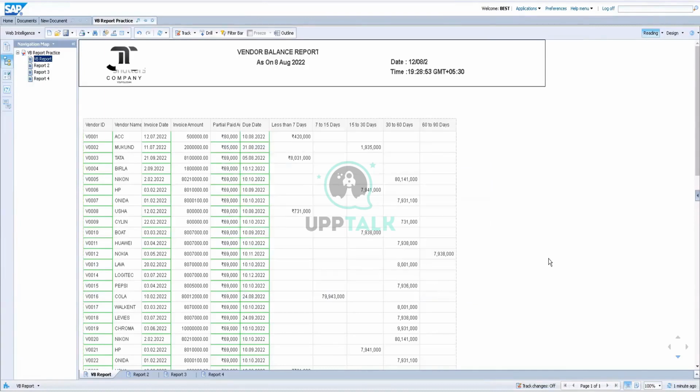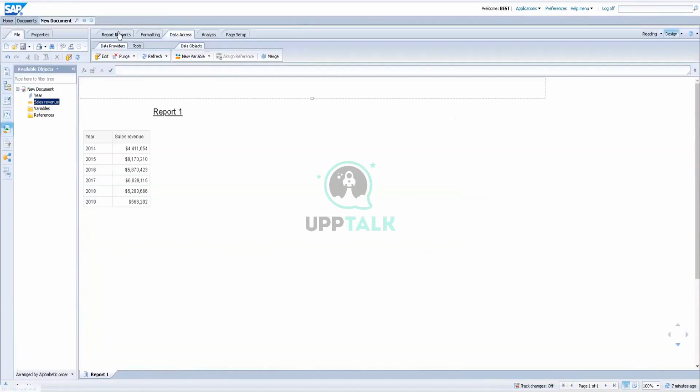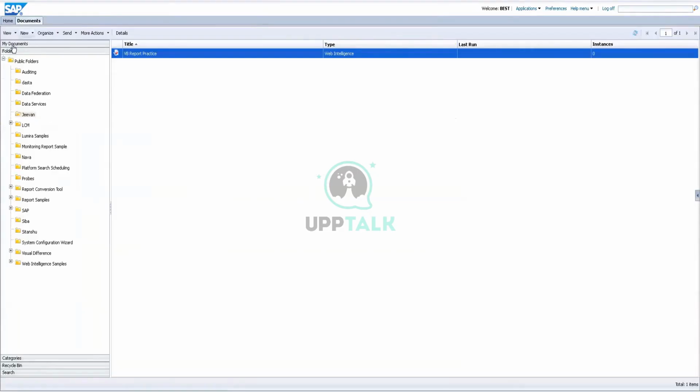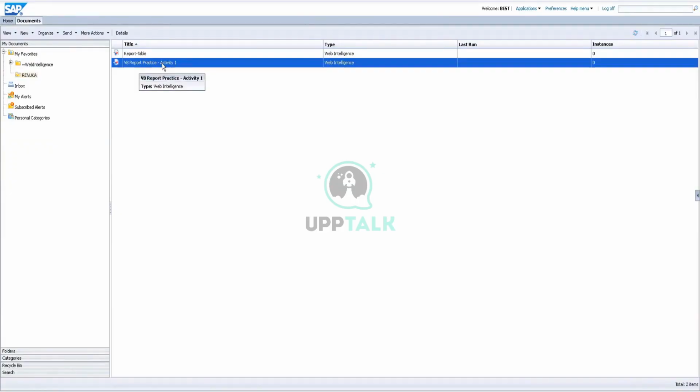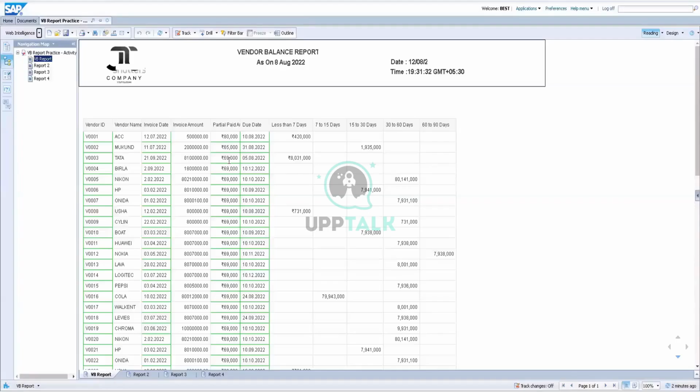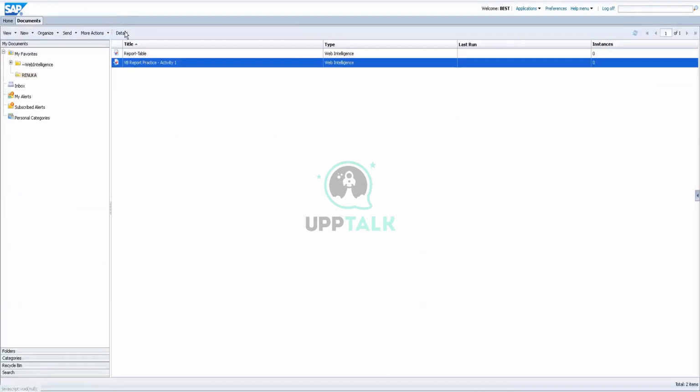We save it here and close it. Then we go to My Documents, which is my personal folders, and see whether that report is there or not. Go to Renuka V report, practice activity 1. This is the activity that we have done. We took the public folder report, refreshed it, and saved it as our personal folder report for our analysis purpose. That is the first activity that we have finished.